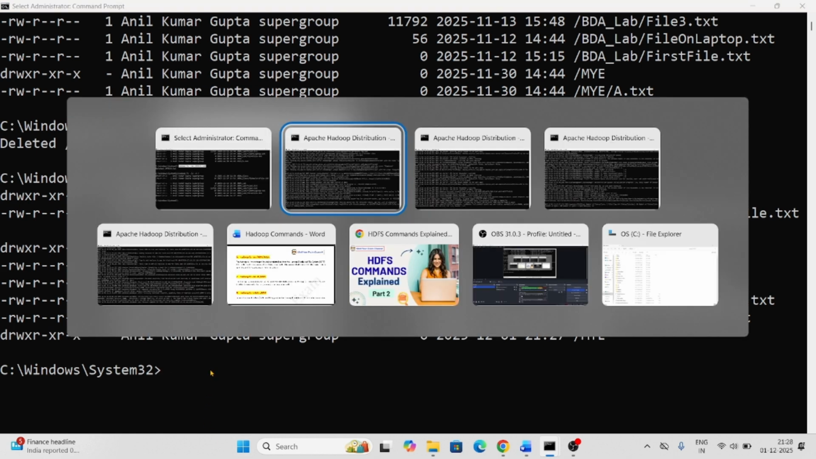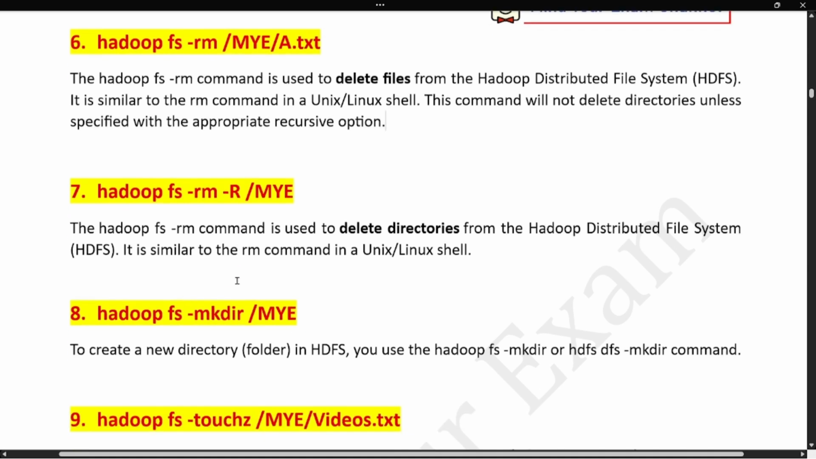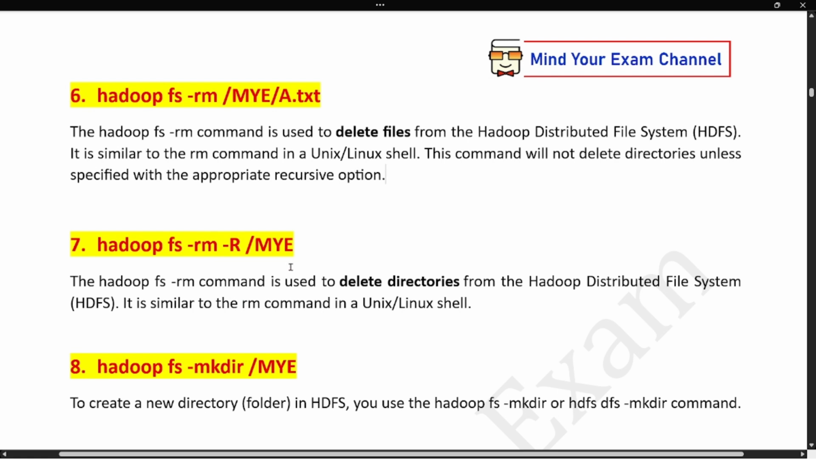Alright, so the next command that we have to understand is the rm command, which is recursive in nature. To delete a directory from the HDFS, you again use the rm command, but this time you have to follow it with -r. That means recursively delete all the contents that are present in the directory whose path is specified here, and also delete all the files within it, and after deleting all the files, delete this directory itself.